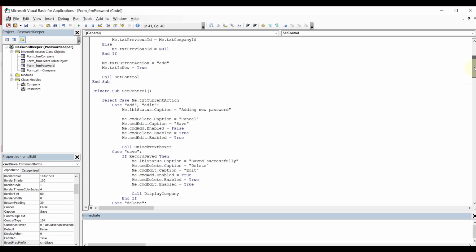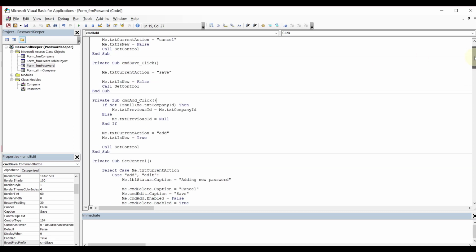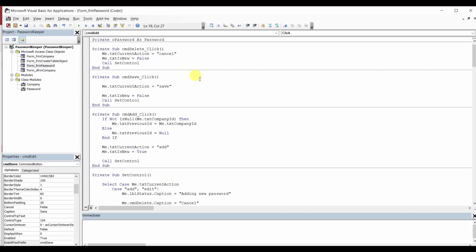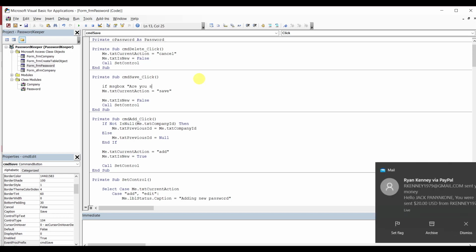Just before we go, right here, what we want to do here, oh no, not there, save. What we want to do here, we want to add a message. All right. We want to add a message if ms, yeah, let's try this. Are you sure?